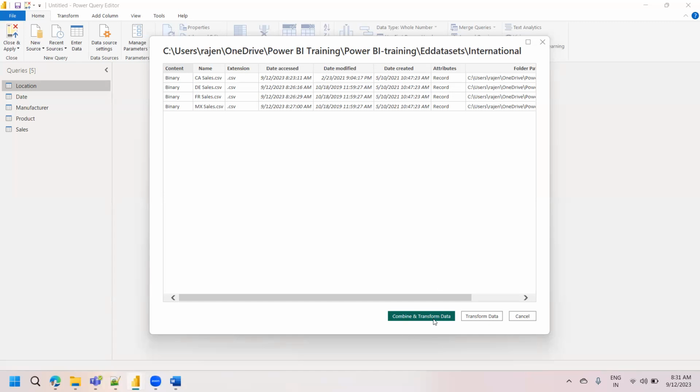The meaning of combine and transform data is that the Power Query Engine will automatically try to combine all files together as one single file. It will try to append all four files into one file automatically. We are not going to do any manual work.